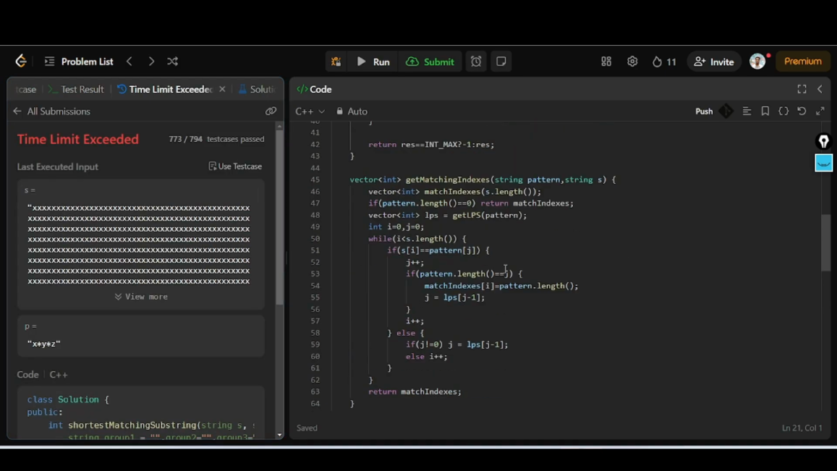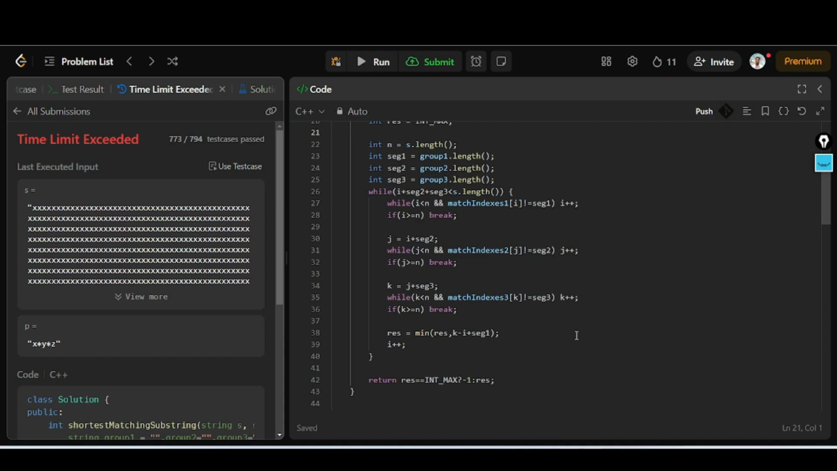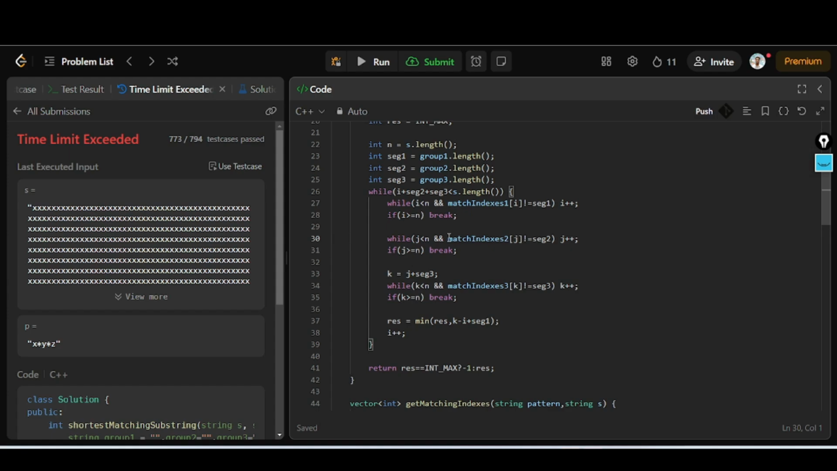Oh shoot. Interesting. Instead of having the length here, if I have it as a condition of the exact same thing, will that make sense? Will that work? Match indexes 2 of j is representing, actually this is not needed. j should be less than i plus segment 2 length, right?